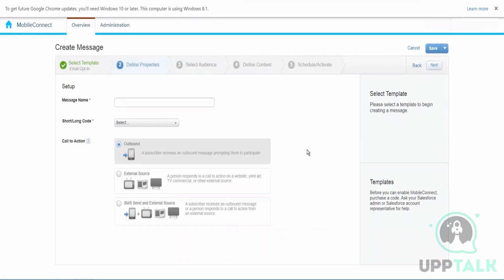Now here we have 3 different call to action options. The first one is outbound. Let's say we have a list of customers who are subscribed to mobile communication, but not to email communication. We can choose outbound as an option, and here you can see we have the select audience option as well. So we choose the audience to whom we need to send the SMS message, and then we invite them for the email opt-in.